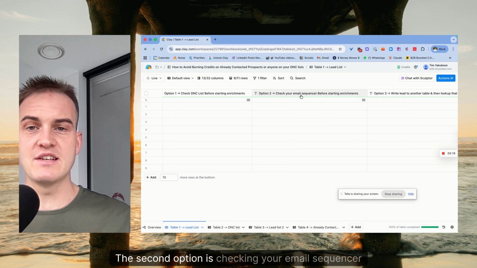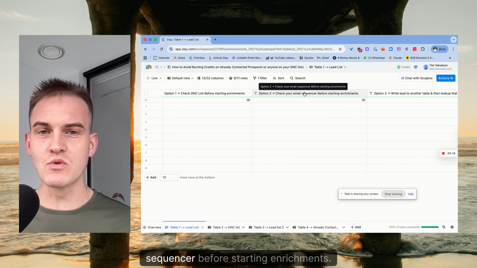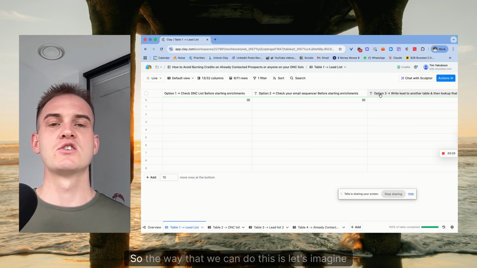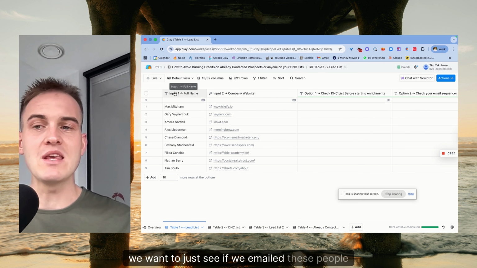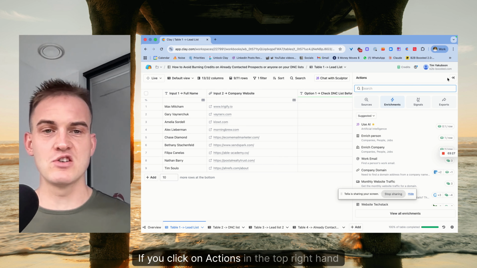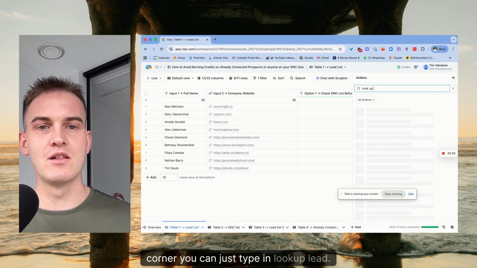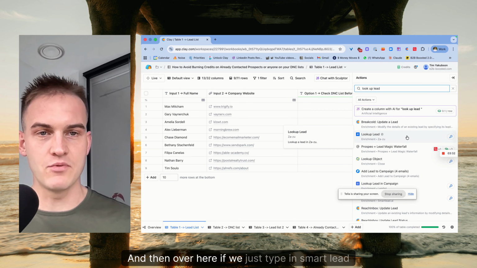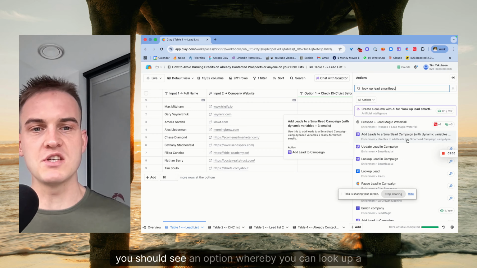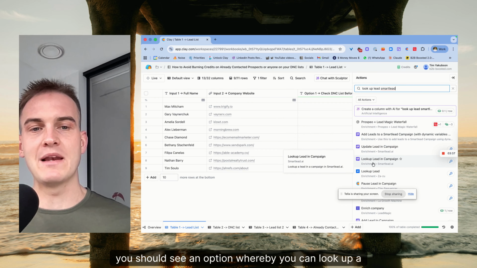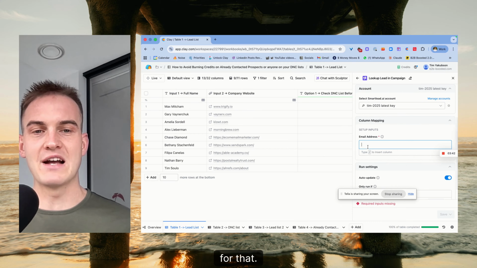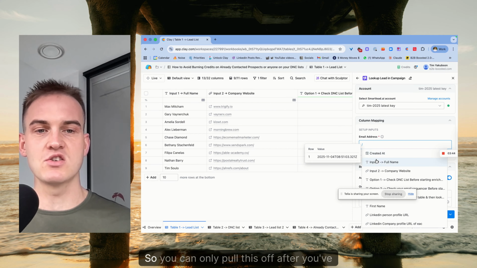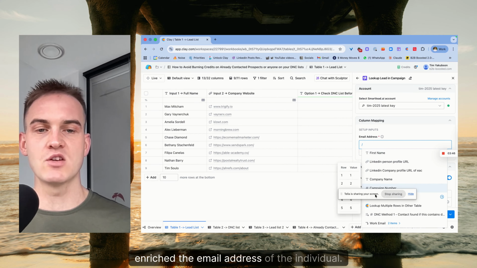The second option is checking your email sequencer before starting enrichments. So the way that we can do this is, let's imagine for a second that we want to just see if we emailed these people before. If you click on actions in the top right hand corner, you can just type in lookup lead. And then over here, if we just type in Smartlead, for instance, you should see an option whereby you can look up a lead in a campaign in Smartlead. So in this case, I'm just going to click over here. For that, you need to give it the email address. So you can only pull this off after you've enriched the email address of the individual.